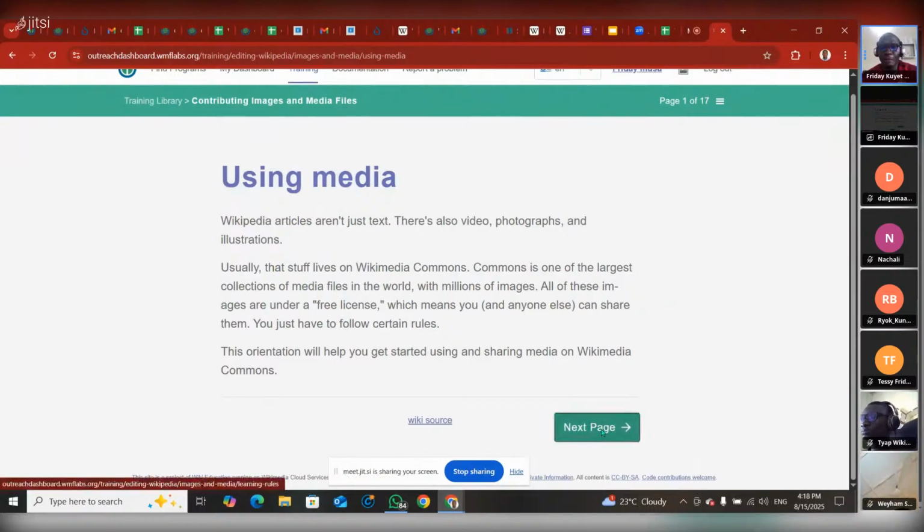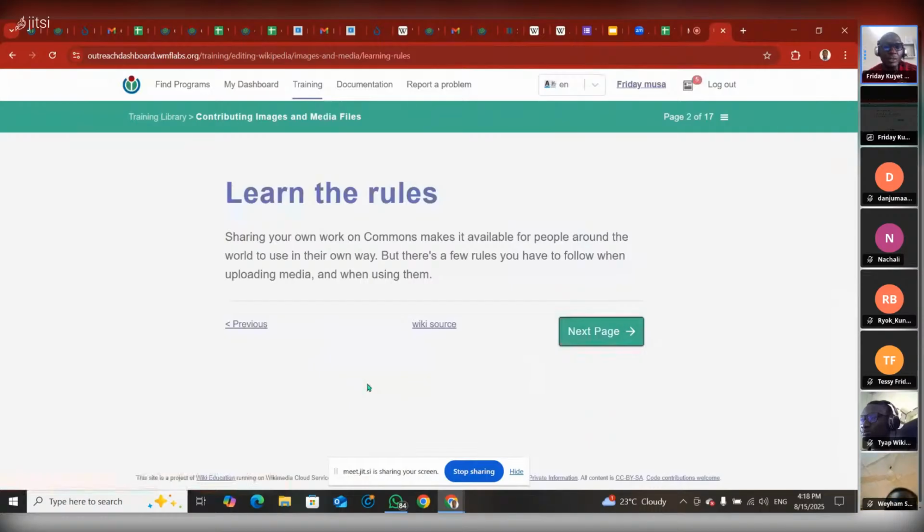Now, learn the rules. Sharing your own work on Wikimedia makes it available for people around the world to use in their own way. But there are a few rules you have to follow when uploading images and when using them. While everything on Wikimedia is free, as free open source knowledge, when you are sharing or using Wikimedia Commons files, there are certain rules you must follow.